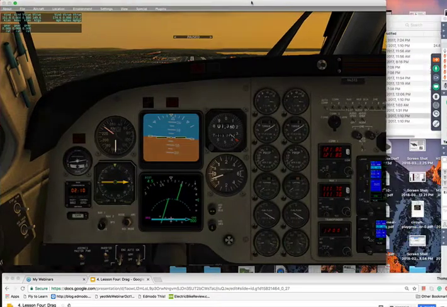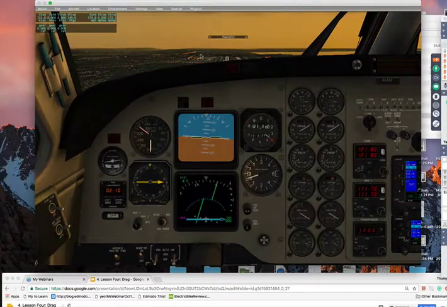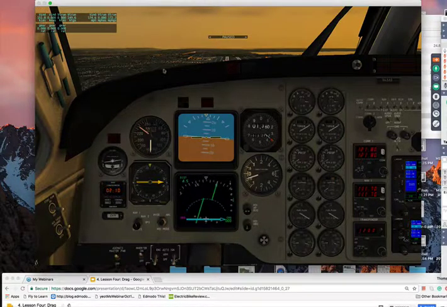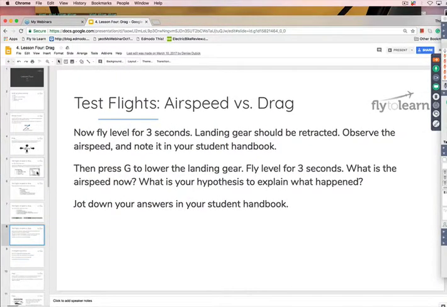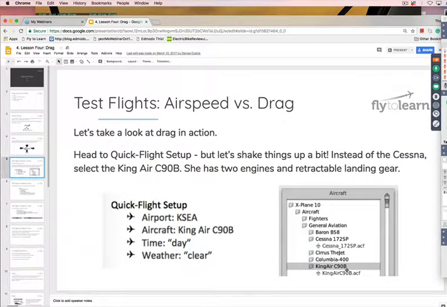Let me see the reason why. I don't know why I have that not showing up. But you're going to select the King Air on that because I'm paused. It probably doesn't want to switch me over. But you're going to select the King Air, and I'll show you what that looks like. So go over here, select the King Air C90, select .acf.